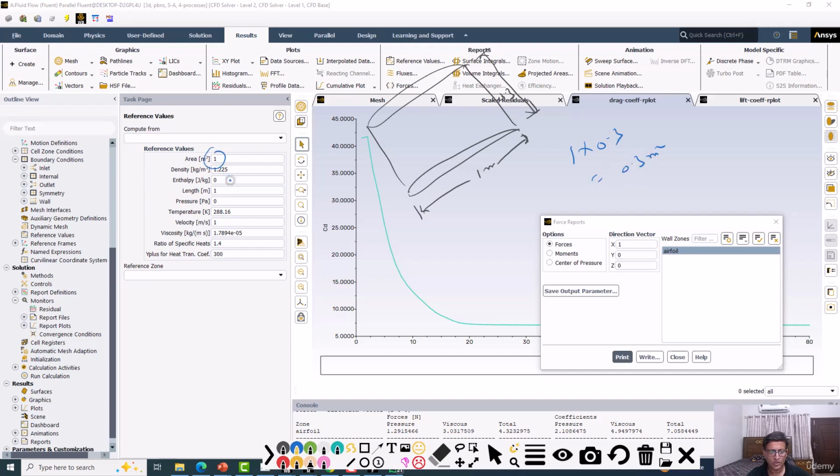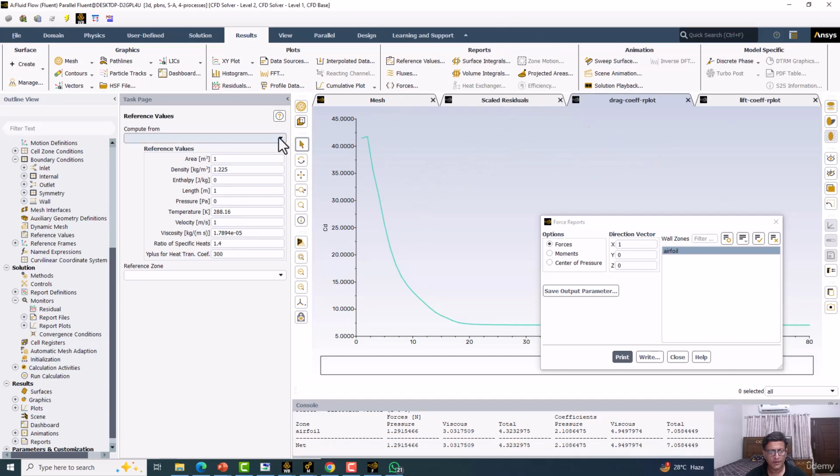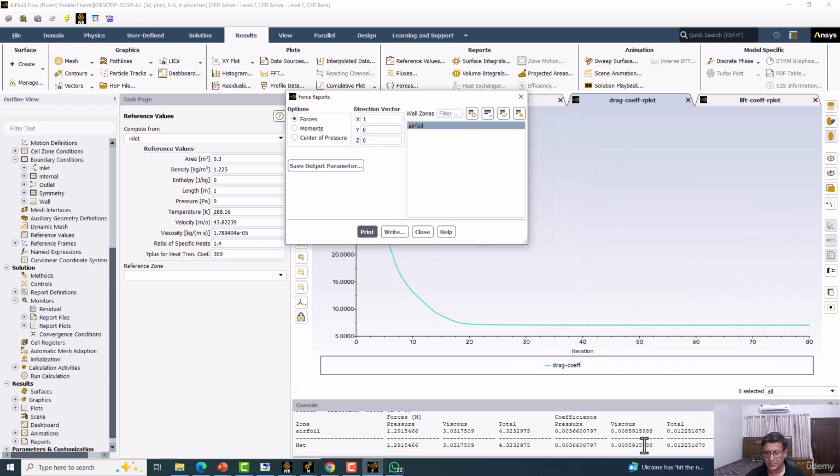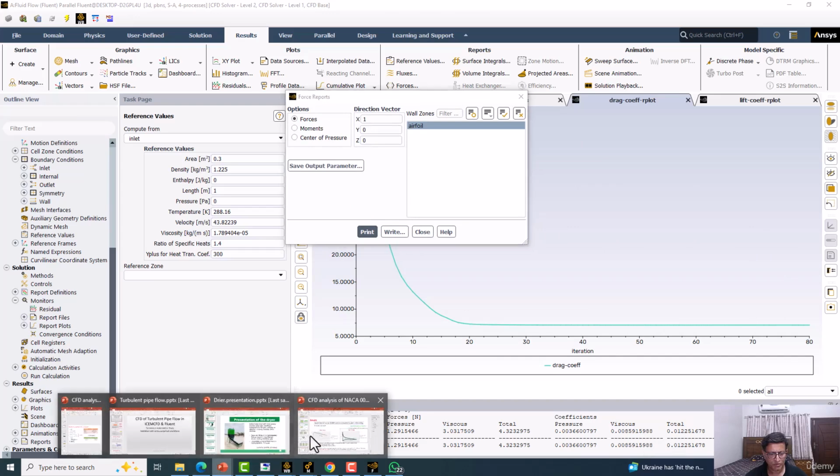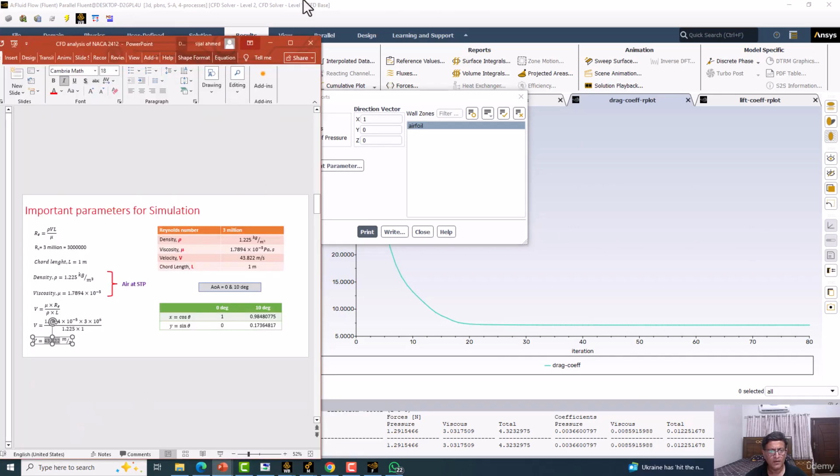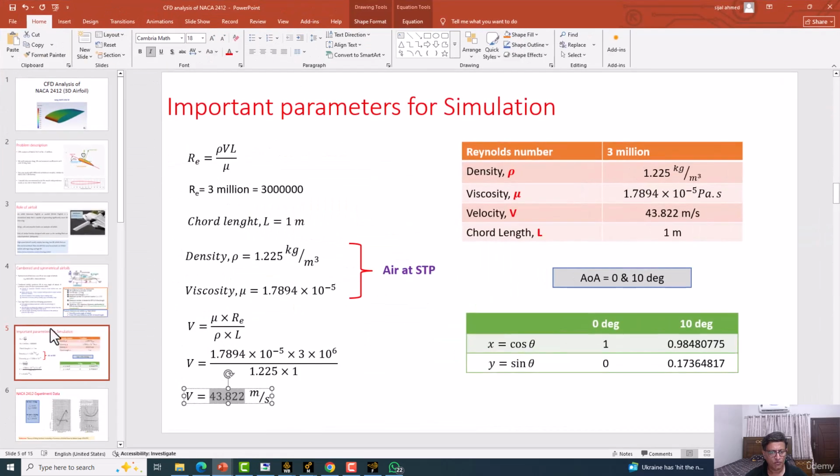So you should provide this value here, and velocity should be here. I will get the velocity directly from inlet. So get the data compute from inlet, and the area you have to put in yourself. Okay, so 0.3 meter square, and then click on print. So you can see the drag coefficient is 0.0122, and what is the value of the drag coefficient at zero angle of attack for the NACA 2412 aerofoil?